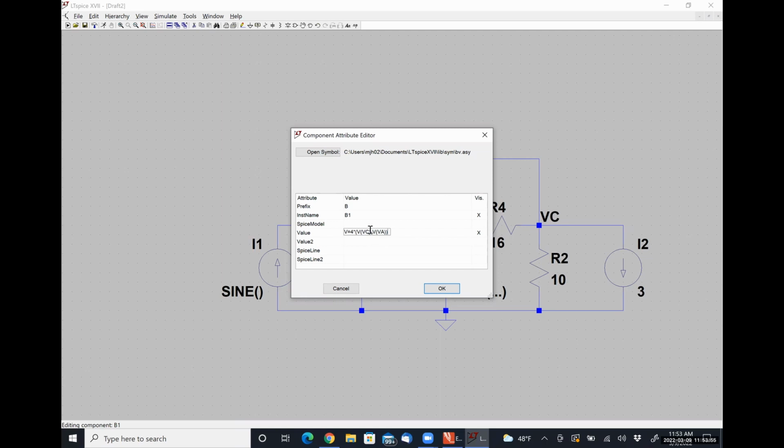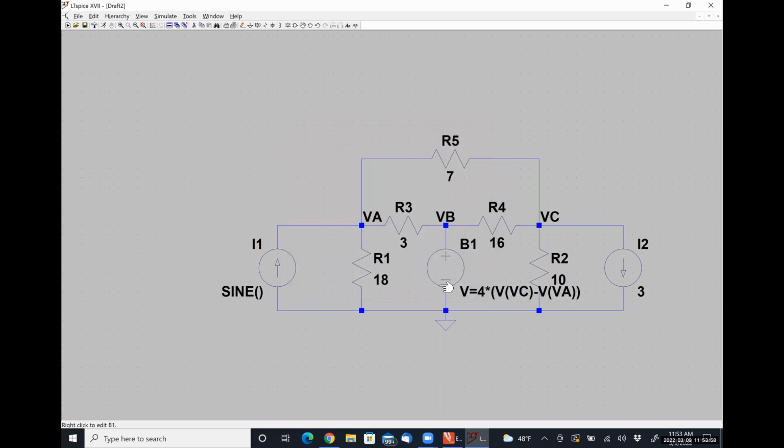Okay, let me explain that real quick. This VC does not say, I want the voltage at node C. This is a label saying that this node is now called VC. This node is now called VB, and this node is now called VA. So this mathematical expression says we have 4 times the voltage measured at node VC minus the voltage measured at node VA. Is the syntax on that statement clear? All right.